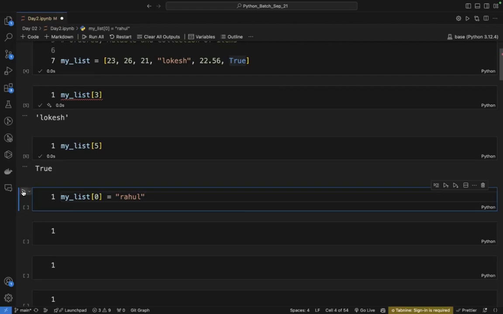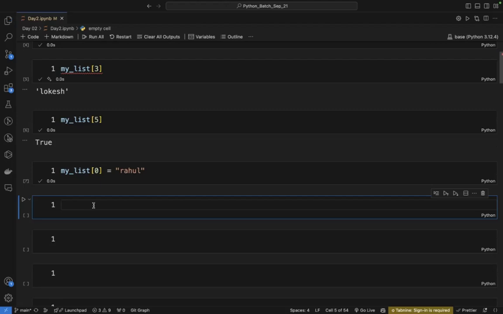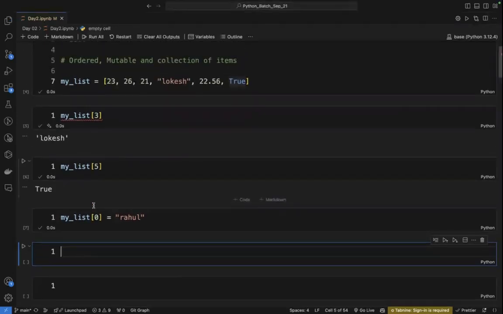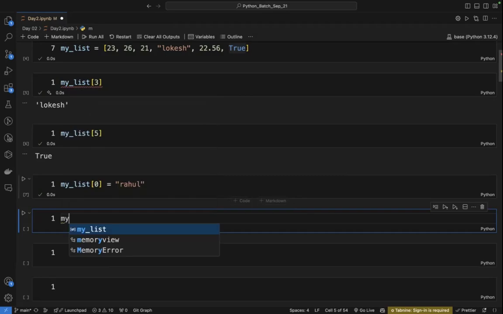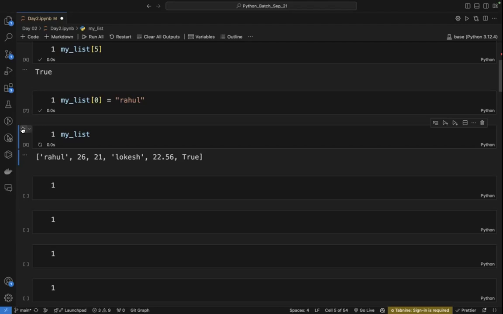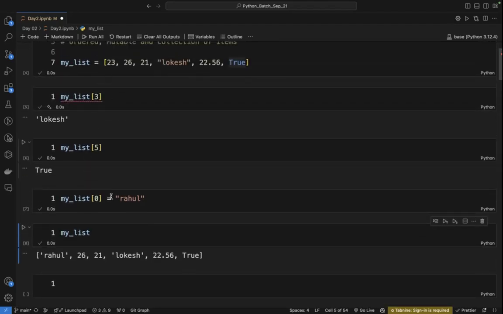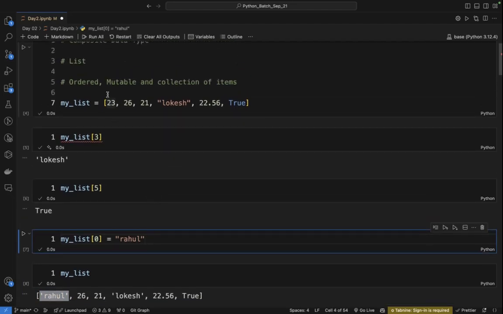And when I run this, it runs. Now I want to see what is present in my list. Can you see at the zeroth index, earlier 23 was there. Now at the zeroth index, Rahul is present. What it means is the value can be changed. This is what it means to be mutable.